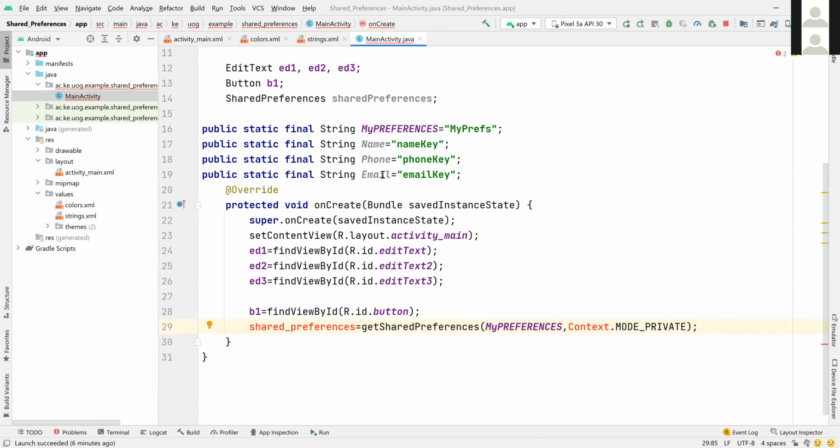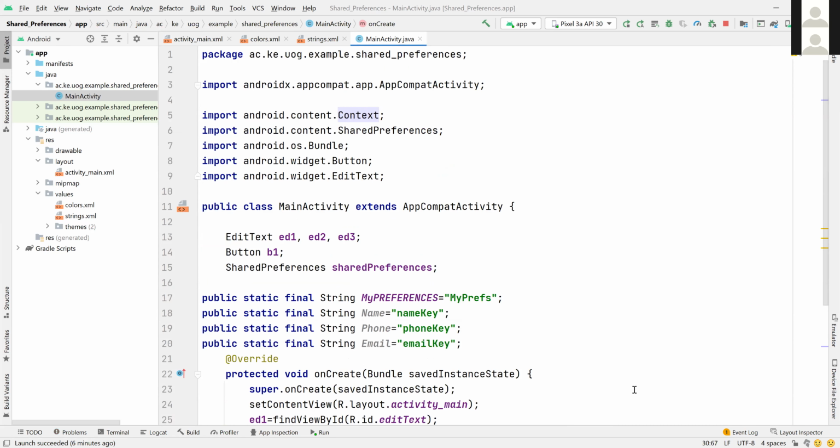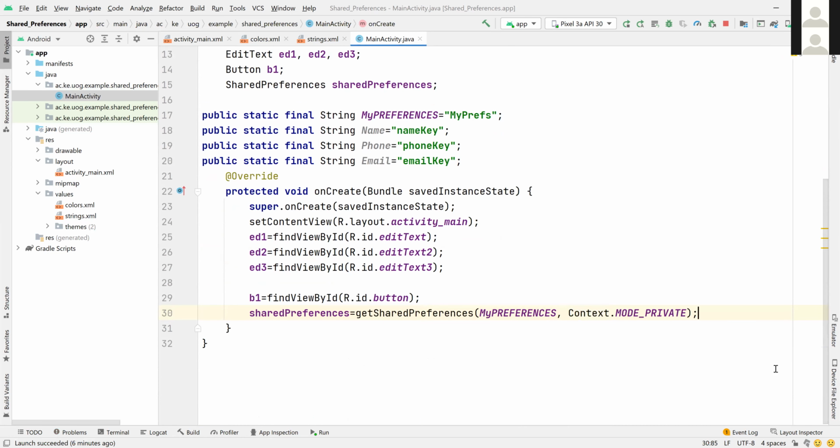The object is shared preference. So here it should be exactly as that. That's what we are initializing, shared preference. So Alt Enter, so that we can be able to import the context. So now with that, we now invoke the button.